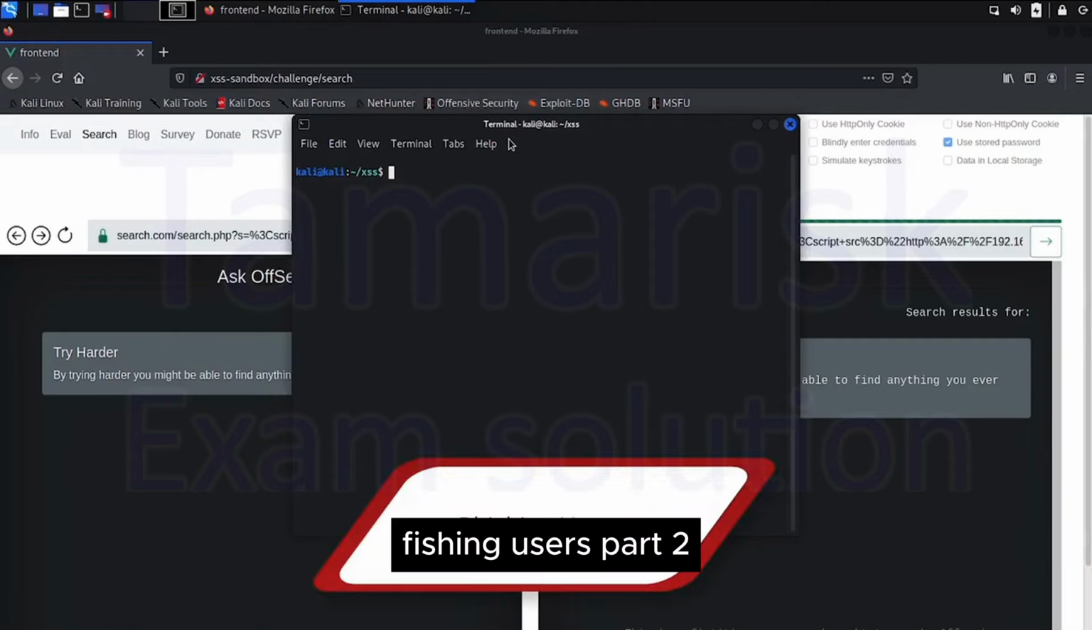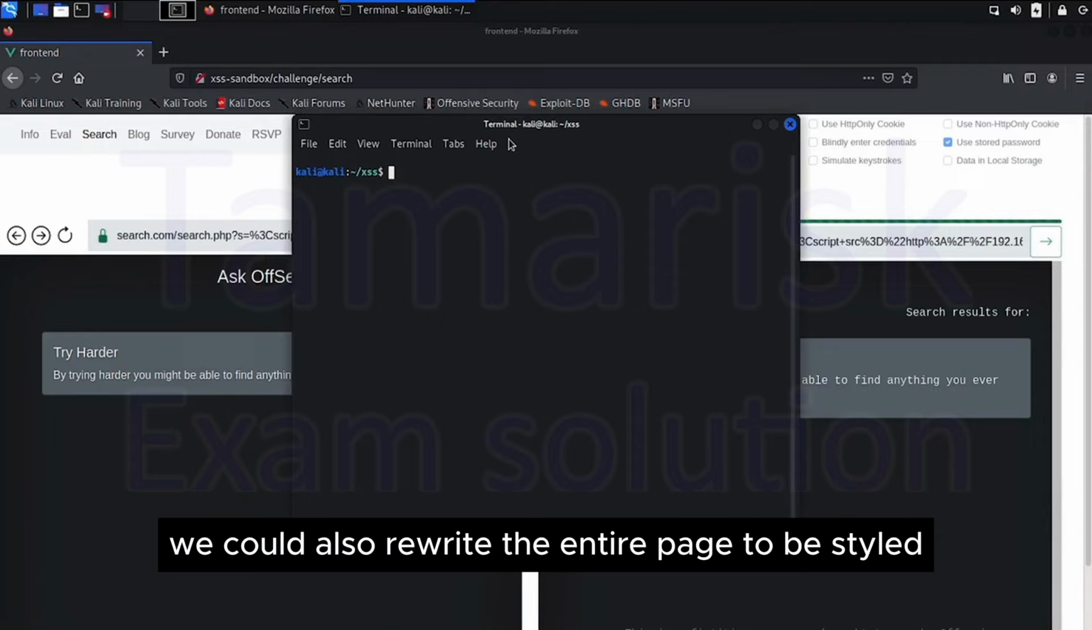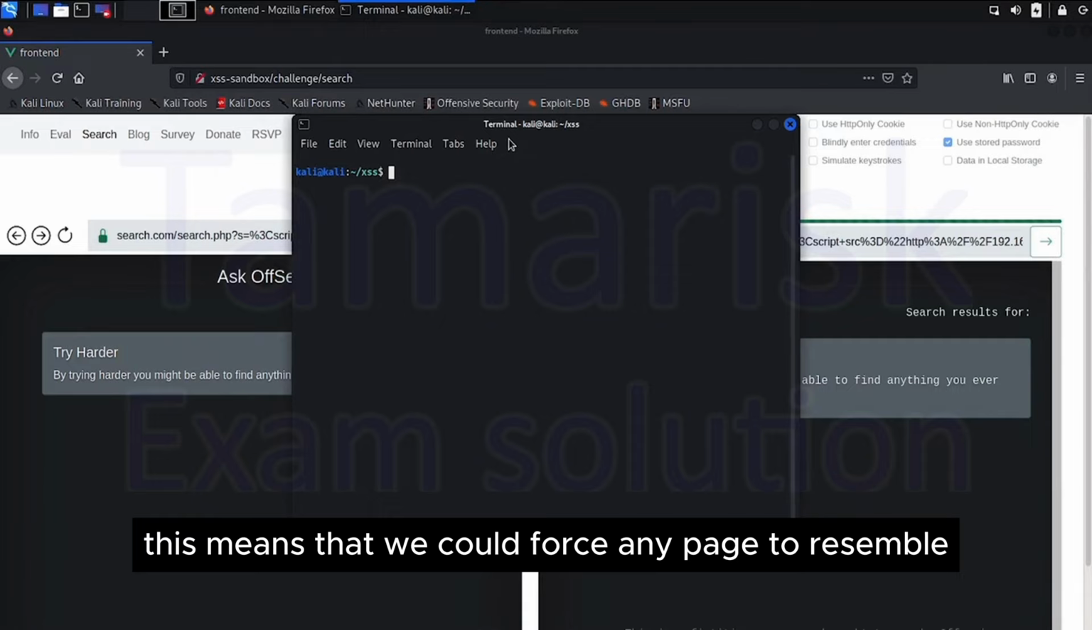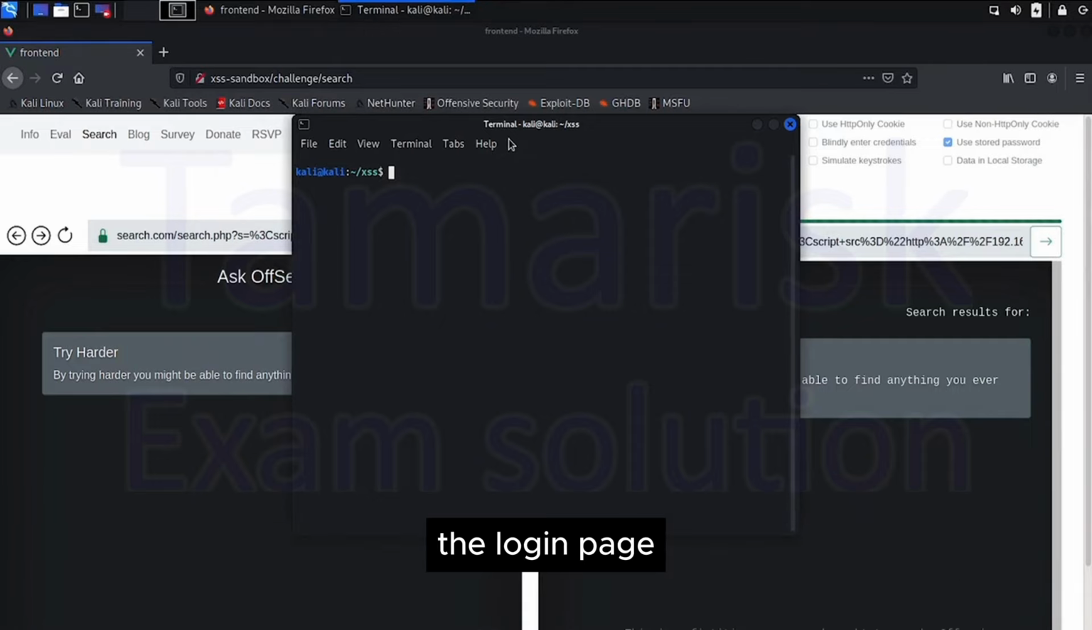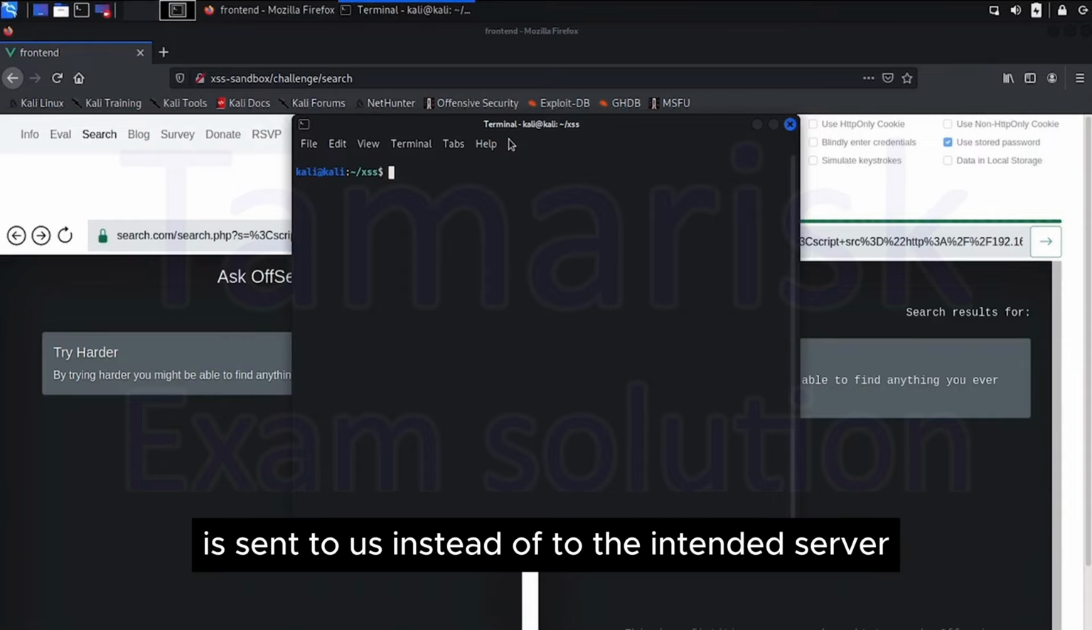Phishing users. Given that we have full access to the HTML document, we could also rewrite the entire page to be styled however we want and include whatever HTML elements we want. This means that we could force any page to resemble the login page, but when the user submits the credentials, the submission is sent to us instead of to the intended server.